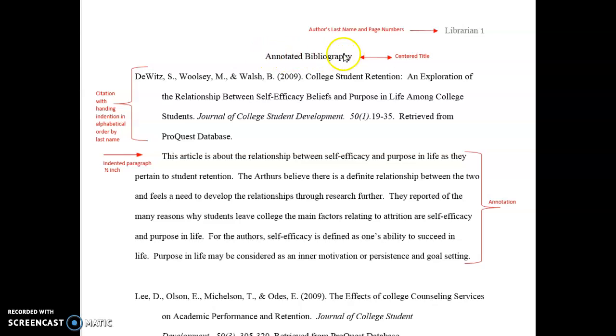The title of your document should be centered. So the title of this particular document is Annotated Bibliography, and it is centered. The font type is Times New Roman, and the font size is a size 12 throughout the entire document.